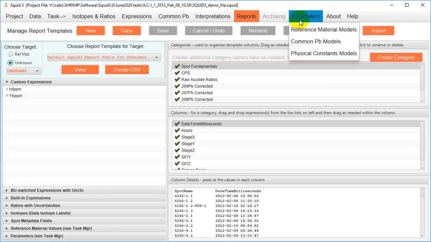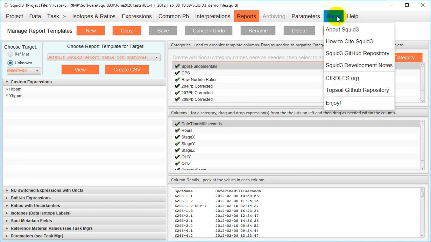The Parameters menu is where you can build or edit models, including your common lead model, reference material model, and physical constants models, such as decay constants. In the About window, you'll find online resources, including a link to the GitHub repository, where the source code resides and where you can download the latest version. There are also links to the development notes, which include detailed documentation on the SQUID 2.5 algorithms, which were used as a basis for SQUID3.